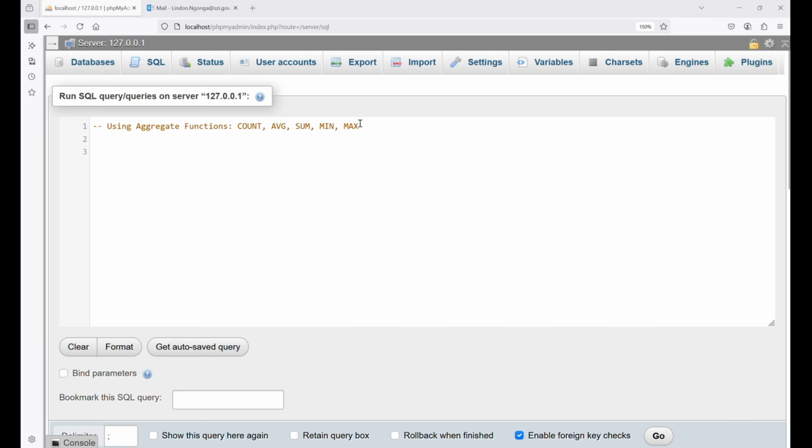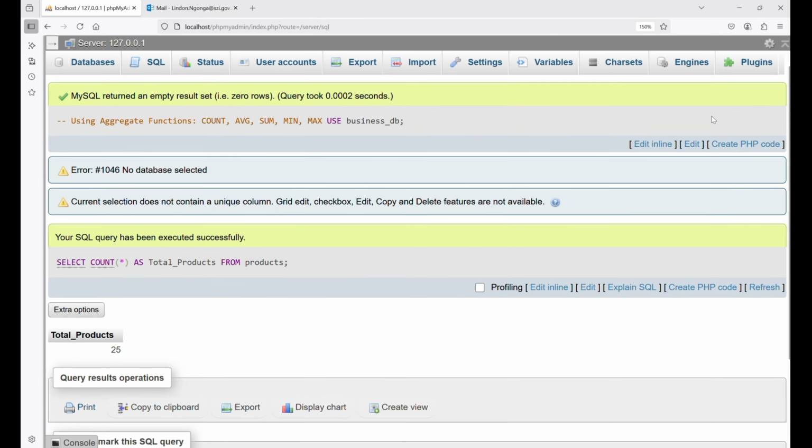Then we are using aggregate functions here. We want to look at the count, average, sum, minimum, and maximum. For the count function, we use the word count and select everything from our products table. And then we use an alias, which is what we want to label the column. So when we run, we see that this is our alias for the products, and we have 25 products.